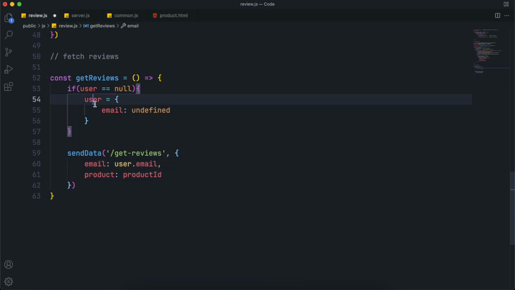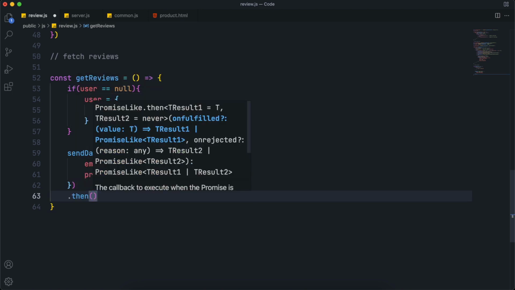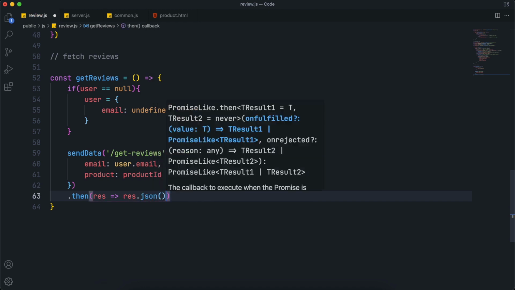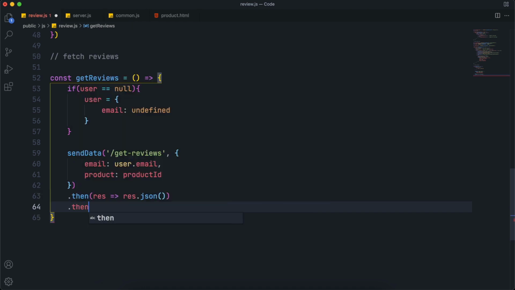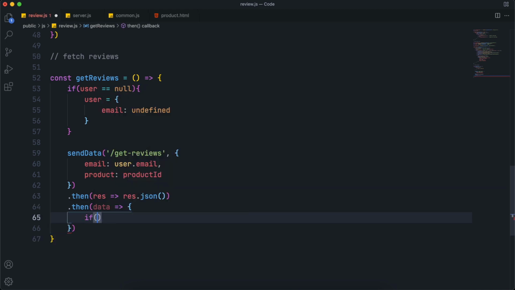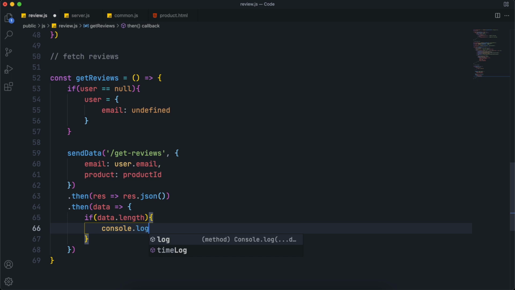So once we get the data from the backend, use then to respond to it. And once we get the data, for now let's say if data.length, so if data has a length, just console log it for now, so that we can see the data in our console.